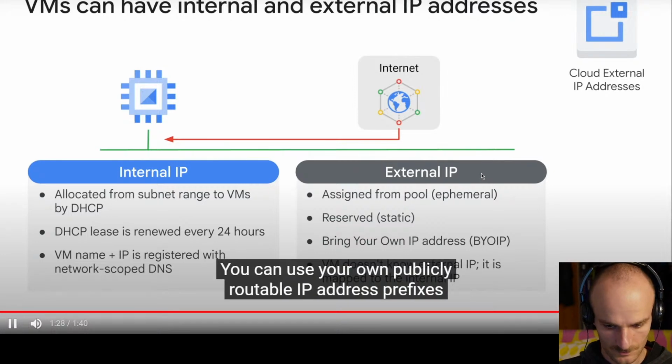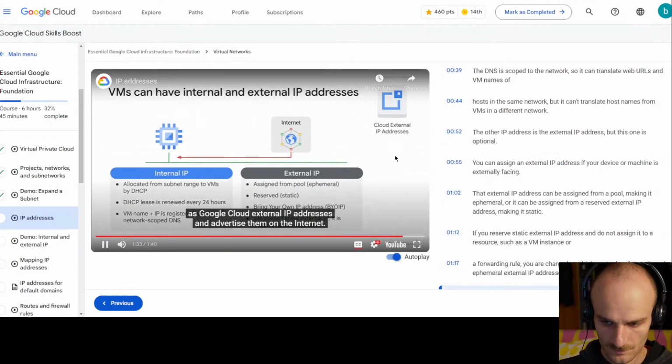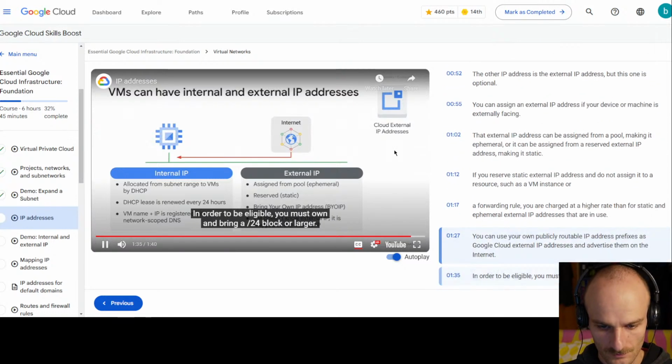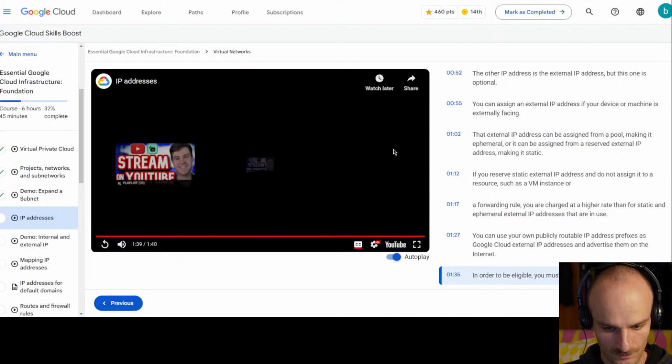You can use your own publicly routable IP address prefixes as Google Cloud external IP addresses and advertise them on the internet. In order to be eligible, you must own and bring a /24 block or larger.